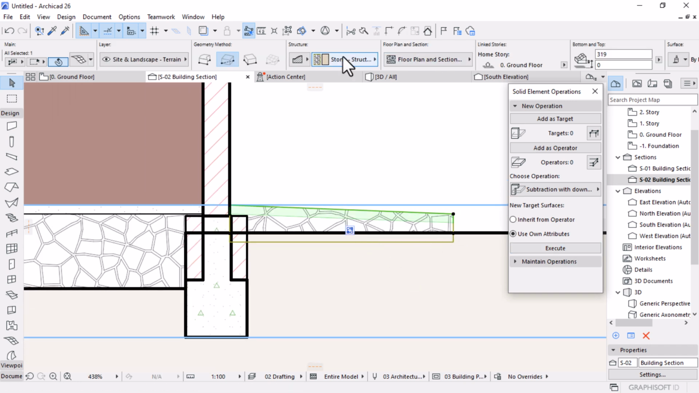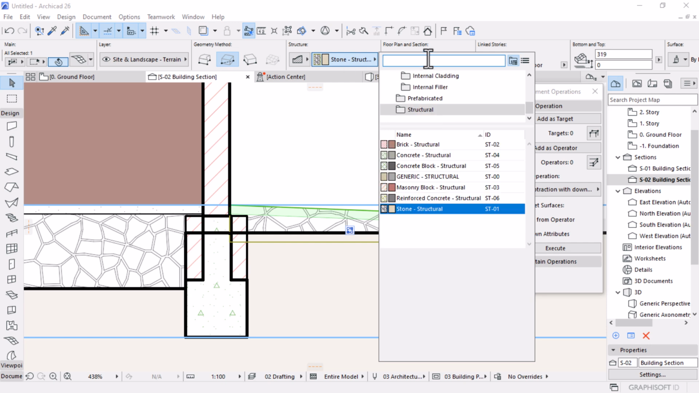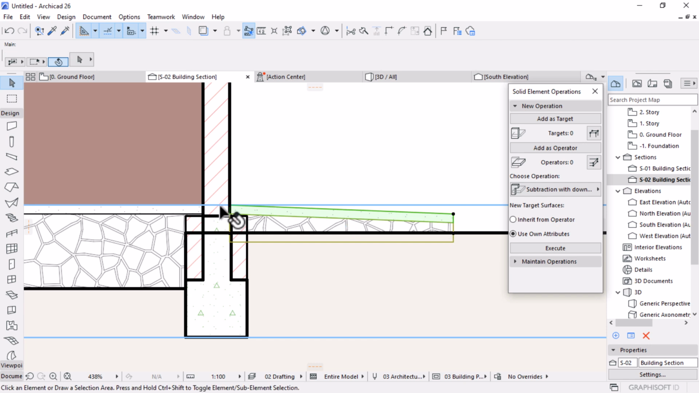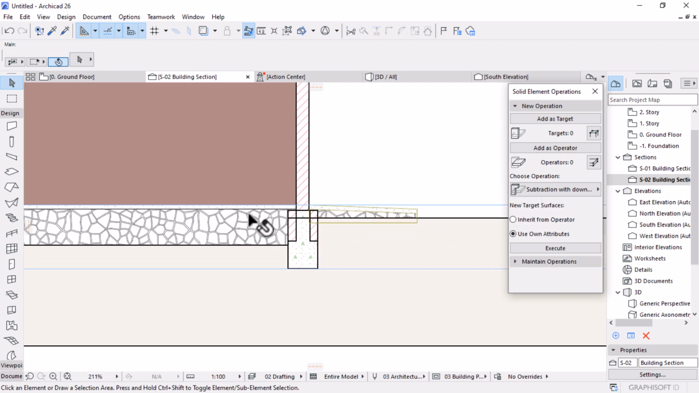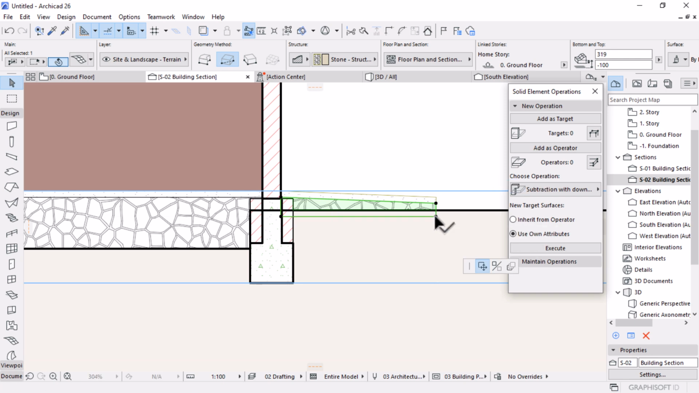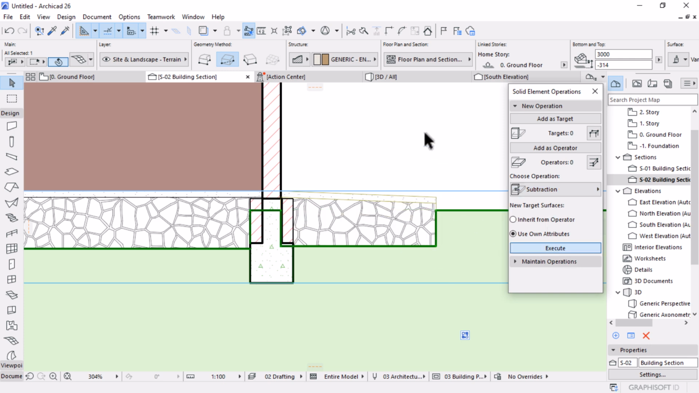and then this will change to stone finish, so that we can have this continuity going down. And then let's try to increase the height of this, okay, maybe to 800 going down. Then pick it as an operator. The terrain is going to be the target. We're going to use subtraction so that we can represent it very well.